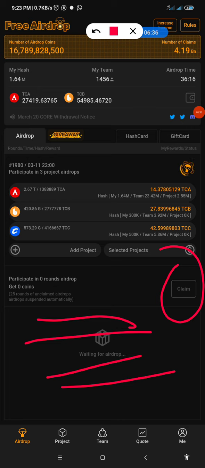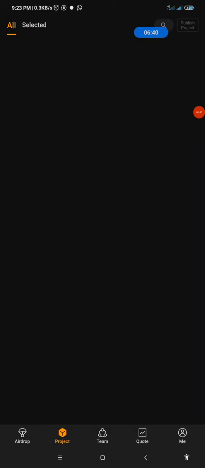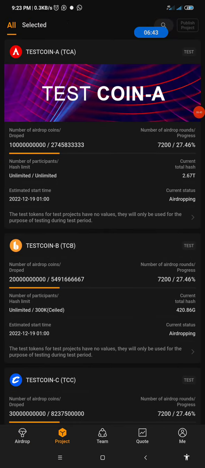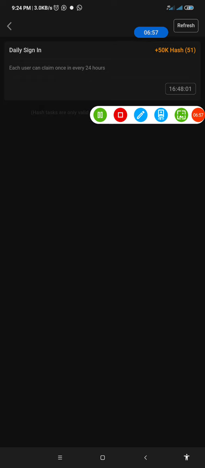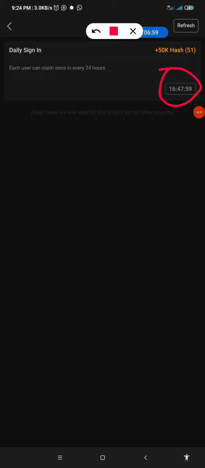Then also remember to click every 24 hours on add project. When you click on add project, you click on test coin A, just tap on the space, then you click on claim hash. I hope you can see it. You click on claim hash. So when you click on it, you see the button where you are going to claim the hash. When the countdown time reaches 0, it is going to bring out the button where you click and claim your 50k hash.